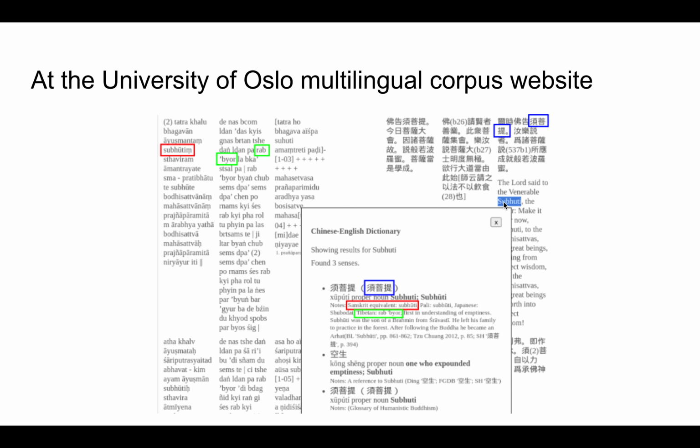Here's the University of Oslo's multilingual corpus. And I've looked up the term based on English, Subhuti, and it will lowercase the word for the lookup. Then you can see the dialog here with the Chinese term for Subhuti, which matches the Chinese text there, and the red shows the Sanskrit, the green shows the Tibetan.